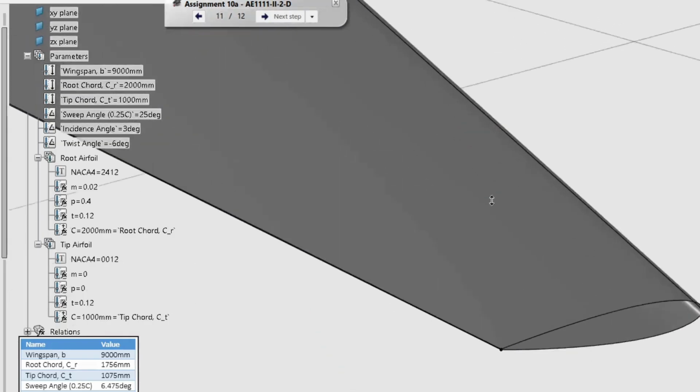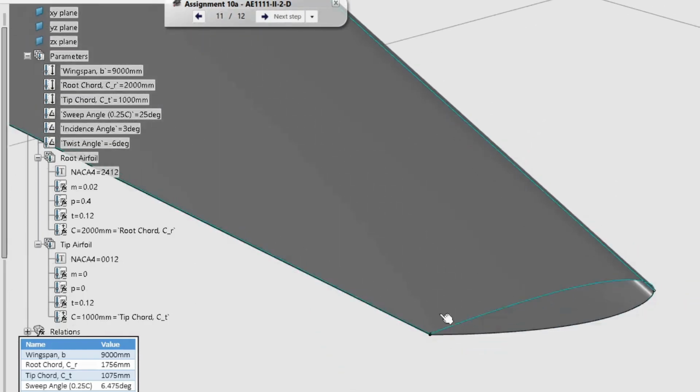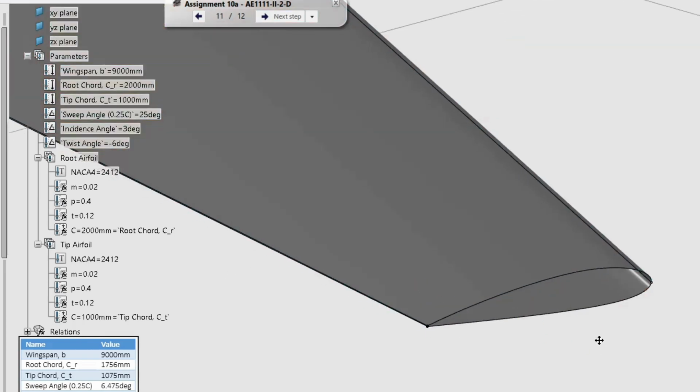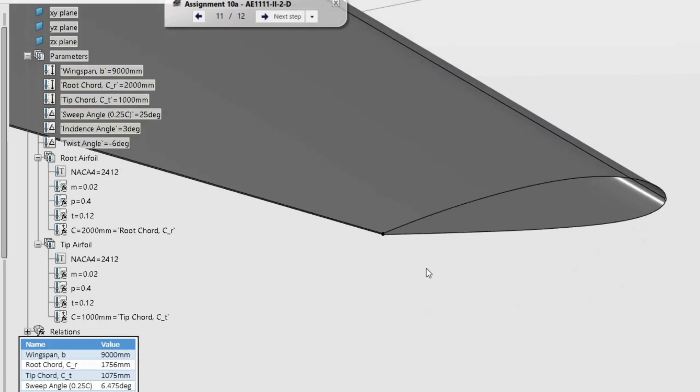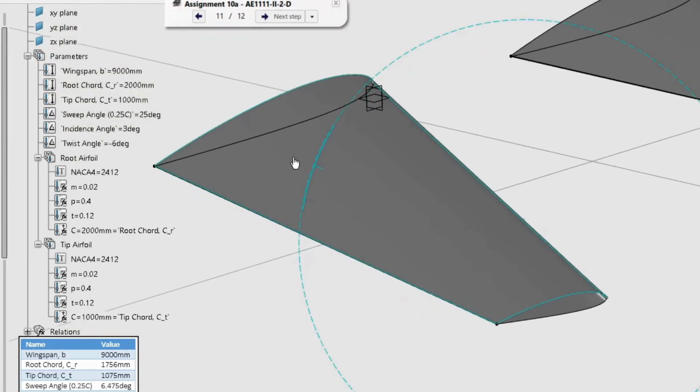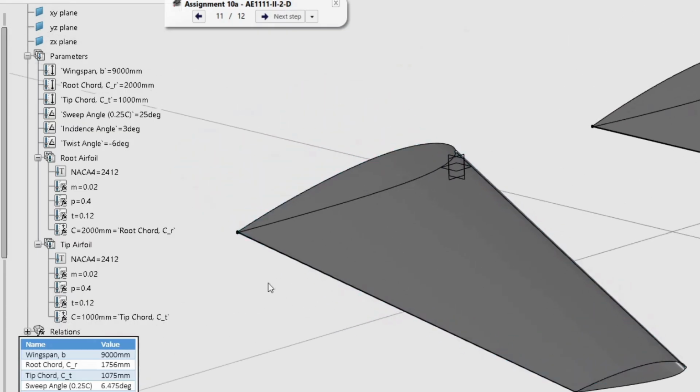If we wanted to change the camber of the tip airfoil, we just need to change the NACA 4 parameter for the tip airfoil. In this case we will try an asymmetric profile similar to the root airfoil and see the result. Try adjusting the different parameters to see how the wing updates and is affected. Once you have tried different combinations of values, adjust the parameters to the values shown in the image on the left.